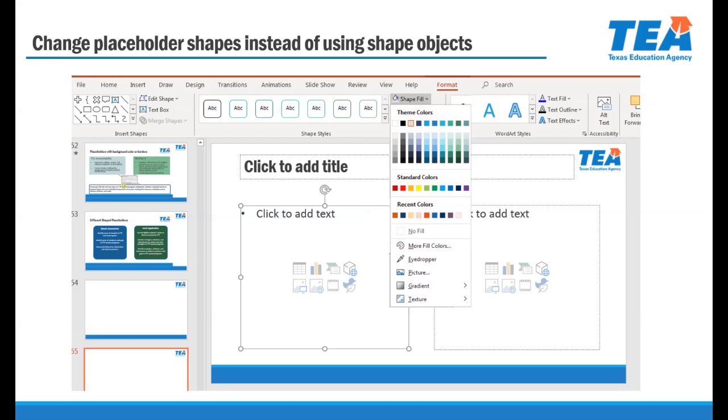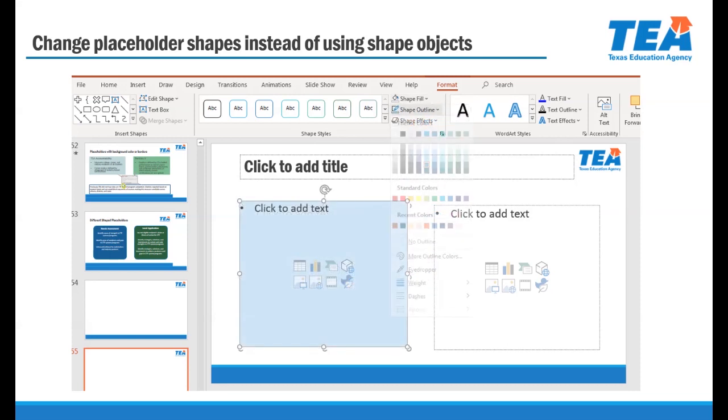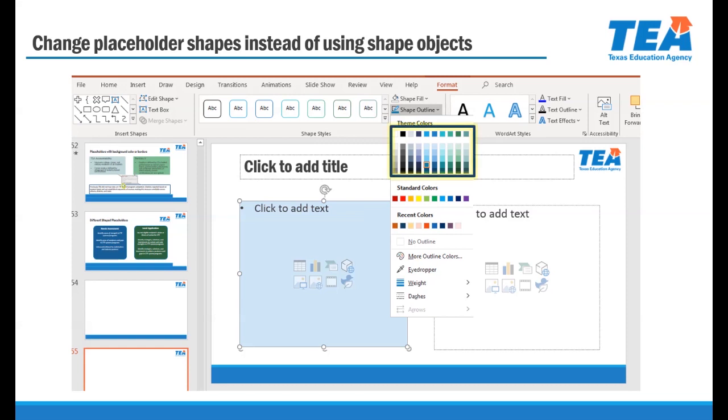If you want a background color, click on Fill Shape in the ribbon and select the color. If you want a border, click on Shape Outline in the ribbon. You can pick the border color, change the weight or thickness of the border, and even change it from a solid border to a dash border.